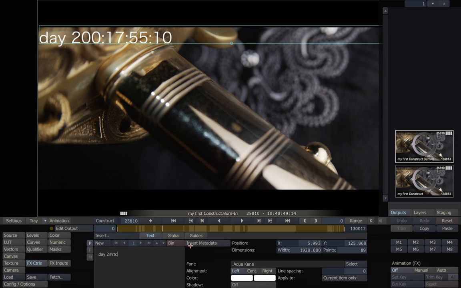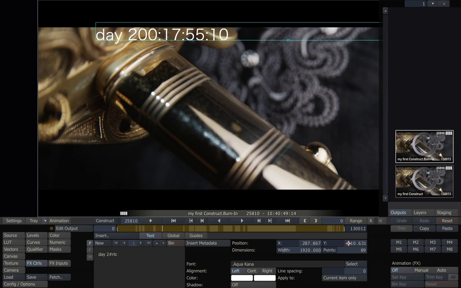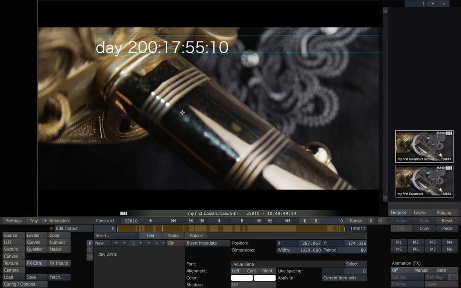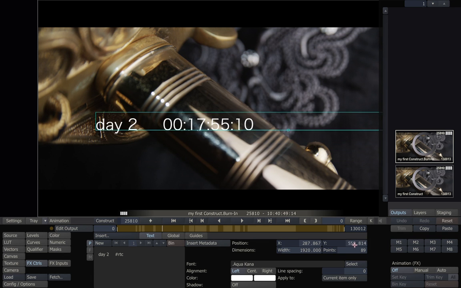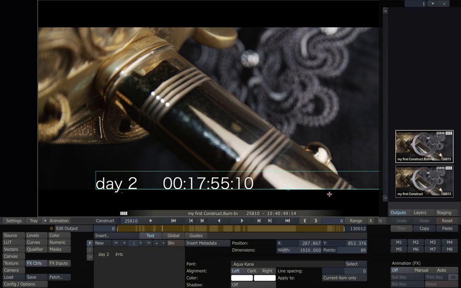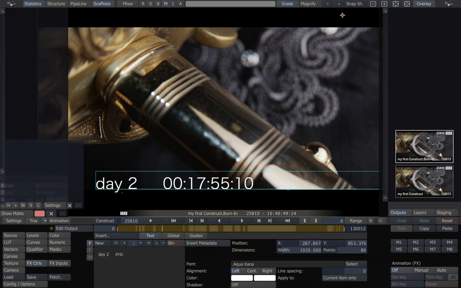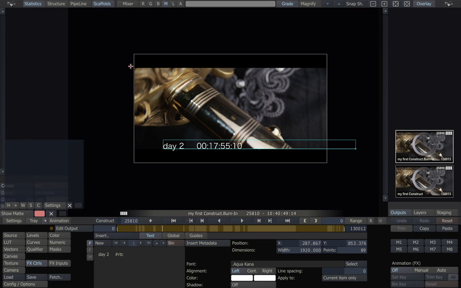So I've got the insert time code now on here, and I can move that in so that's sort of where we want it to be so we can see it. So I now know day 2 and I've got the time code inserted there. If I just go here, I can put a bit of spacing in there so that it looks neat and tidy. Or in fact, I might want to drop it down to the bottom of the screen somewhere that it doesn't matter.